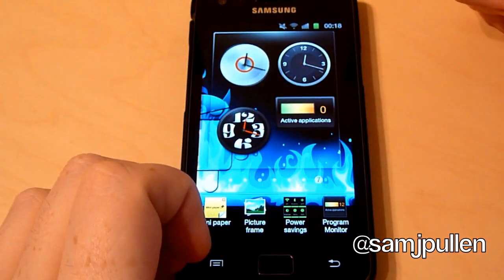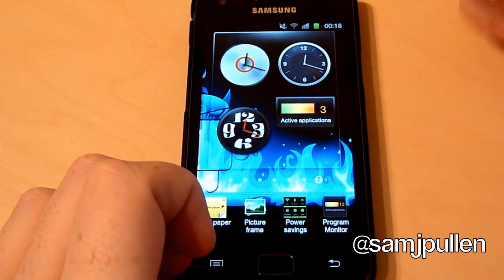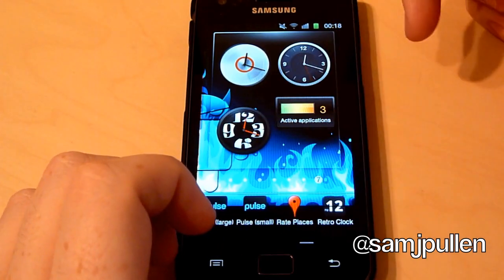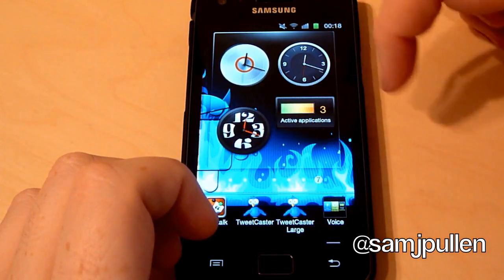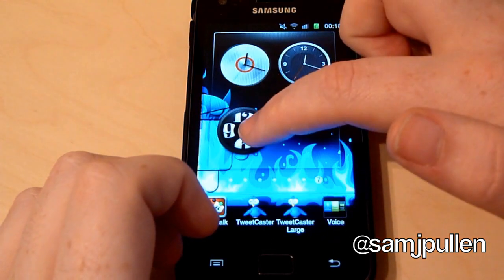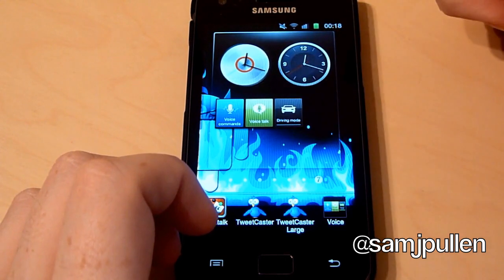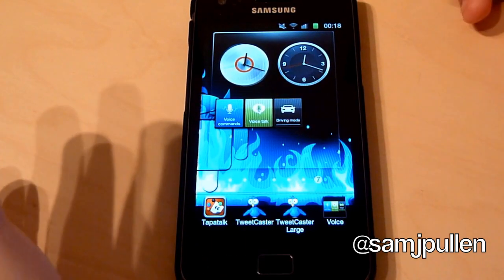You get the program monitor. So basically it shows you current applications that are open. You can kill them by pressing that. It takes you to the task manager and you go from there. I've installed those. You also get a nice voice. Basically it just adds a little voice thing to your home screen. So if you tap one of those, it takes you to the individual kind of client for it.